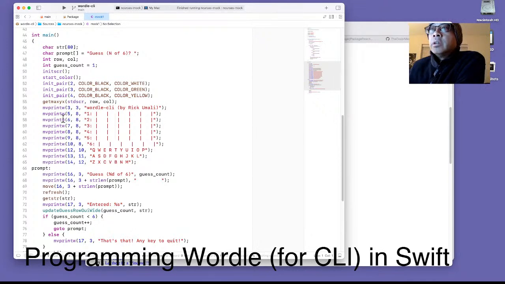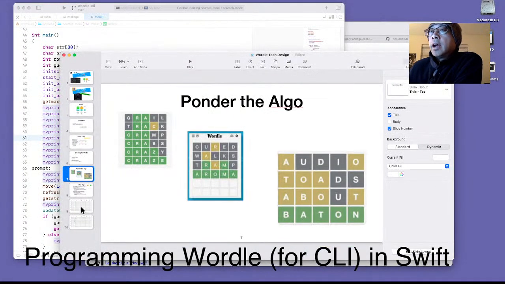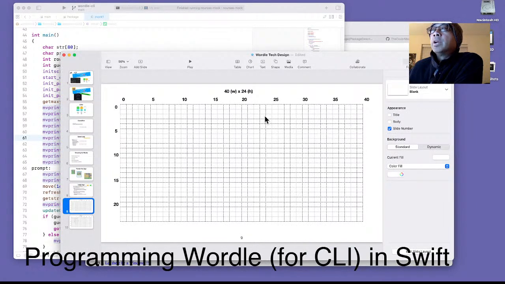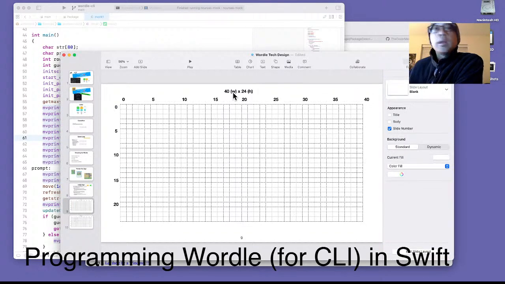As you might imagine, these numbers here in move print W, these numbers here are coordinates. They represent coordinate space on the screen. And I grabbed the Keynote and I made a little piece of graph paper here using a table. Just grabbed a table and made it really small. This table is 40 characters wide and 24 characters high.